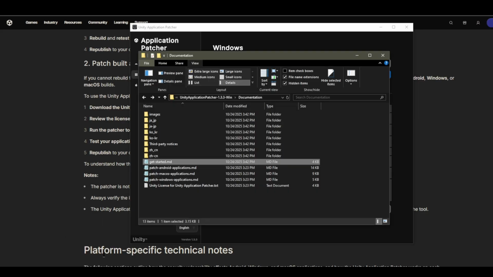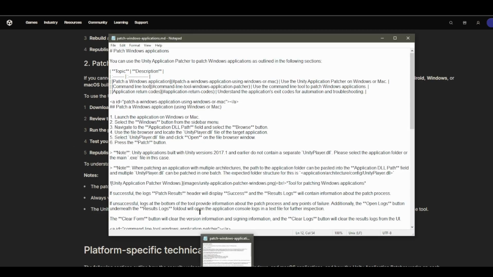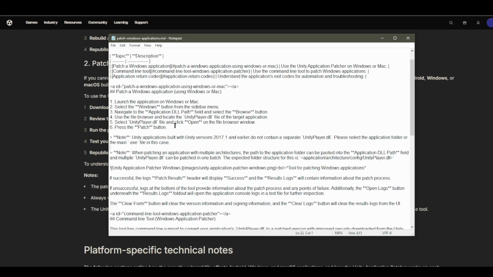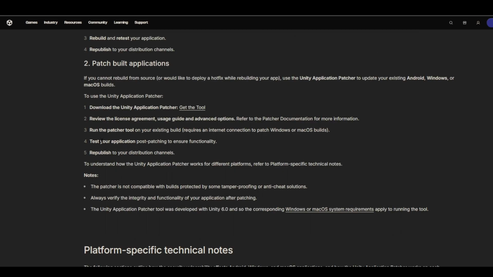One last thing I will do before I actually end this video is run the game to confirm it actually runs, because I believe in here there's a lot of interesting info that might be relevant to you. But they're basically saying here, run the game and make sure it works. Test your application post-patching to ensure functionality, and republish to your distribution channels.